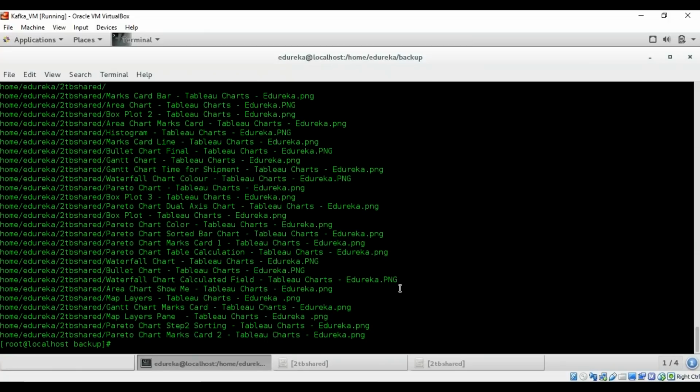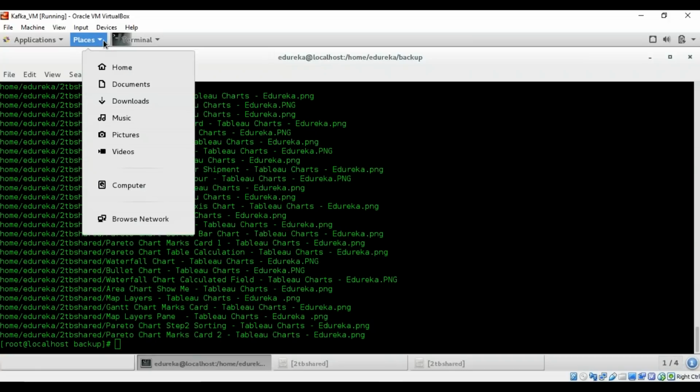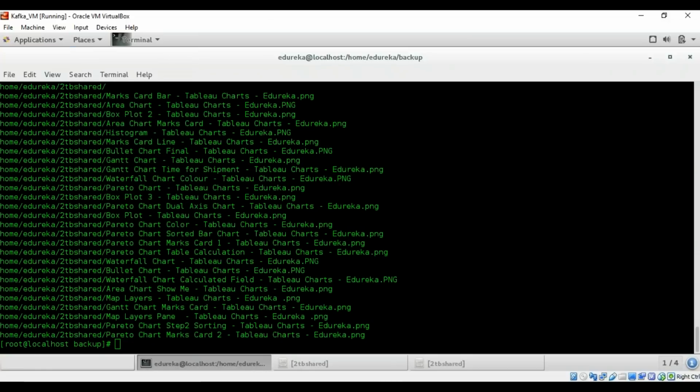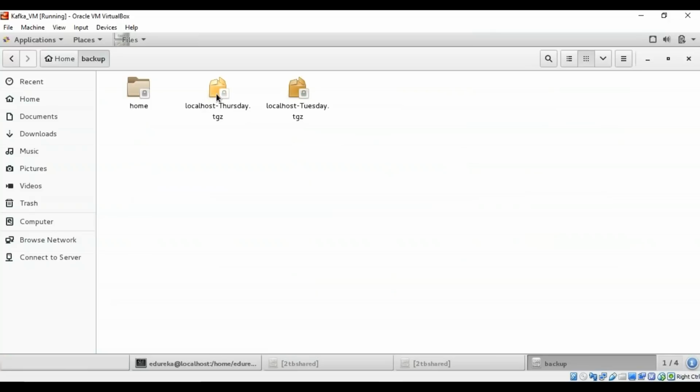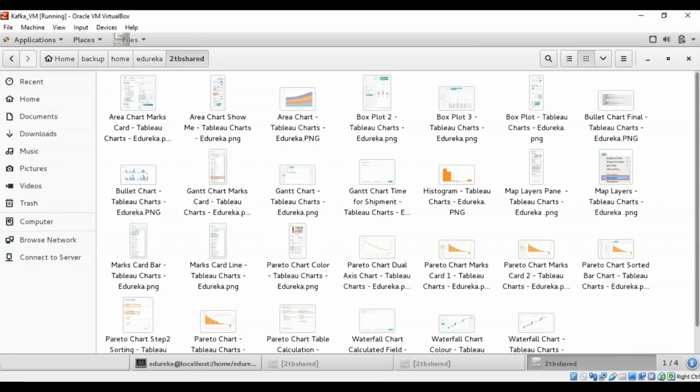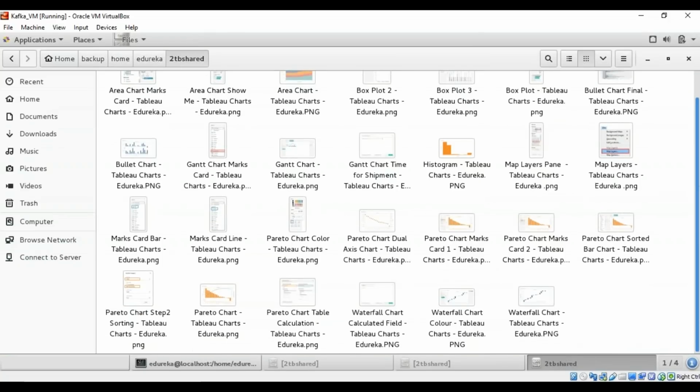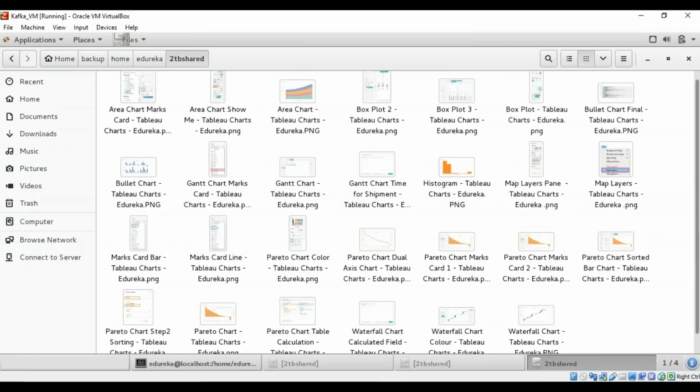And here are all the files that are present in that particular folder. We have a bunch of PNG images, as you can see. Now, if the same thing I had to show you in GUI, I'll go to home, and this is my backup file. And these are the PNG images that have been imported into this folder.